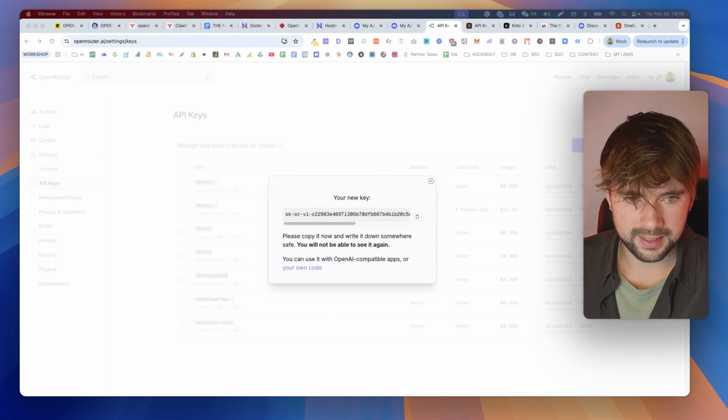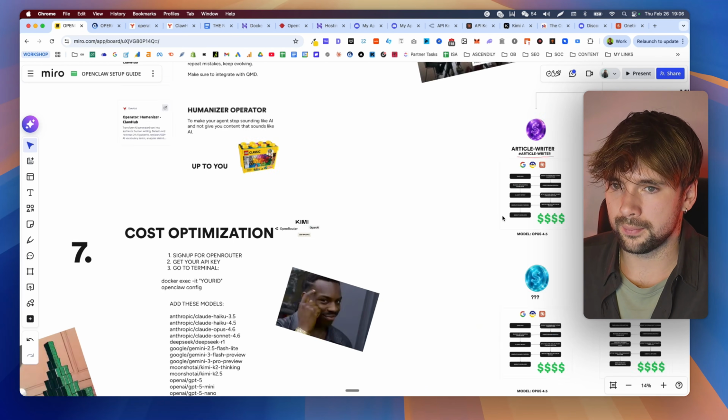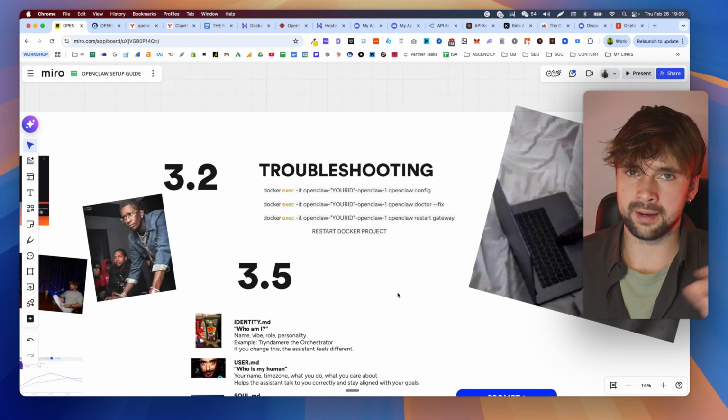Now we're going to get a little bit technical. So inside of your config, so the thing is we could send this to our OpenClaw and have it set that up for us.